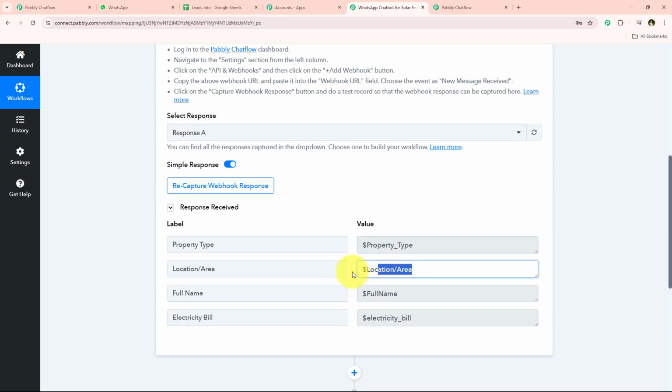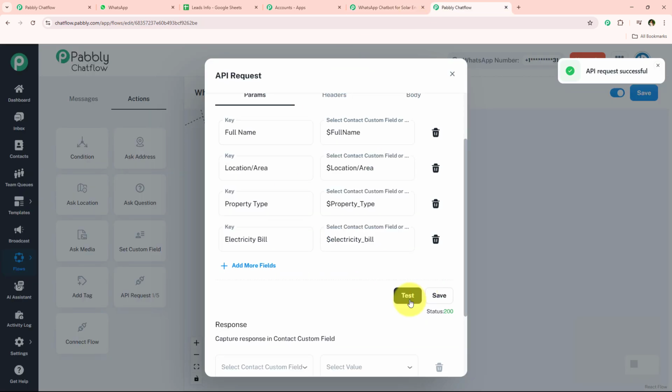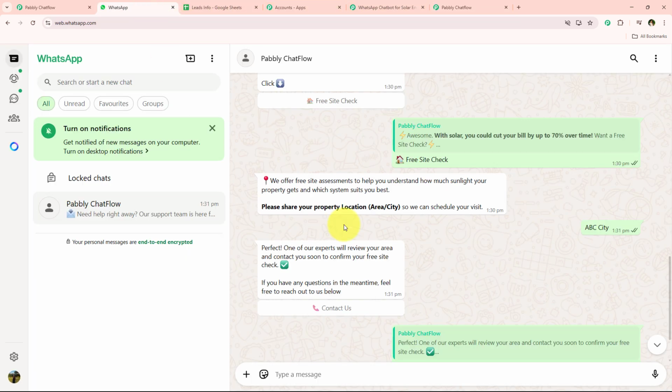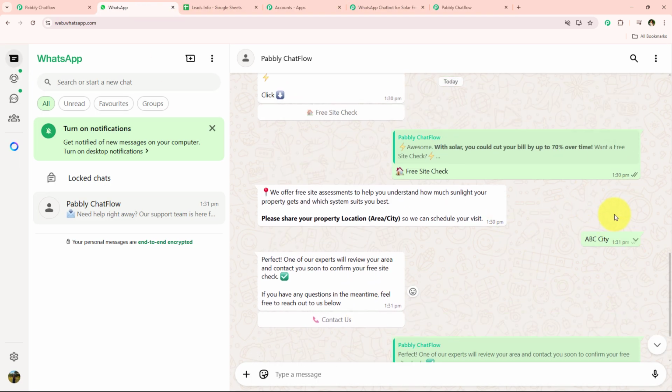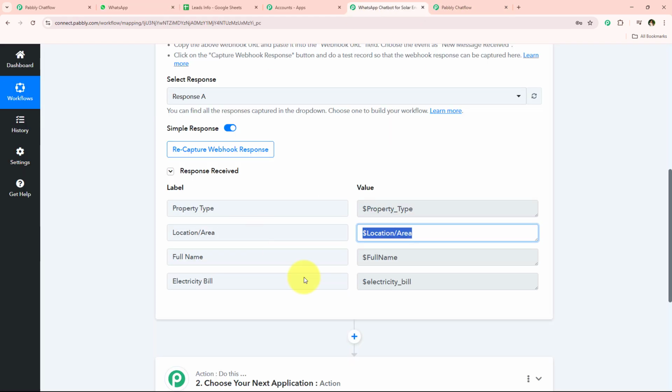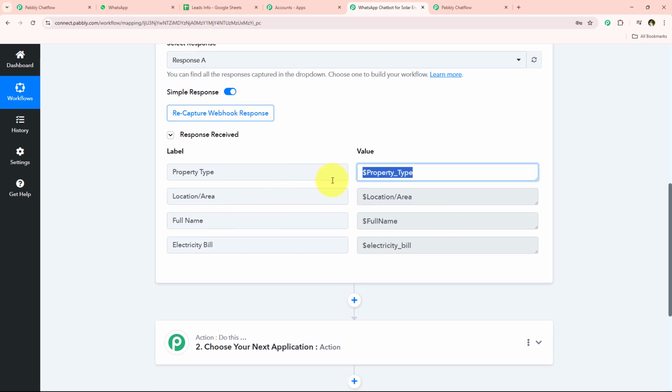You can notice over here we have received this dollar and then the dynamic value. So what is going to happen is that right now it is a test response, but whenever this chatbot is going to run in real time, automatically the details which my user is submitting will be received as the response right over here. Alright, so over here you're going to receive the response whenever your flow is going to run. And further, what you can do is you can simply add all of these details into your spreadsheet.